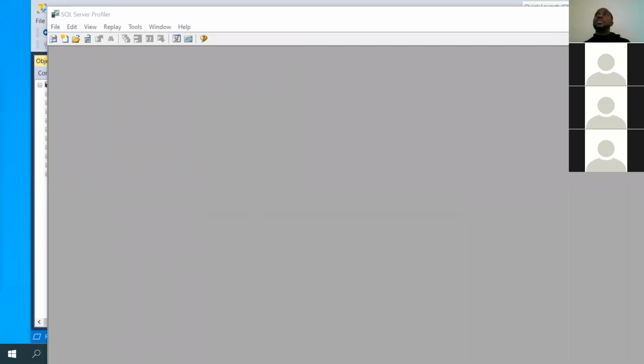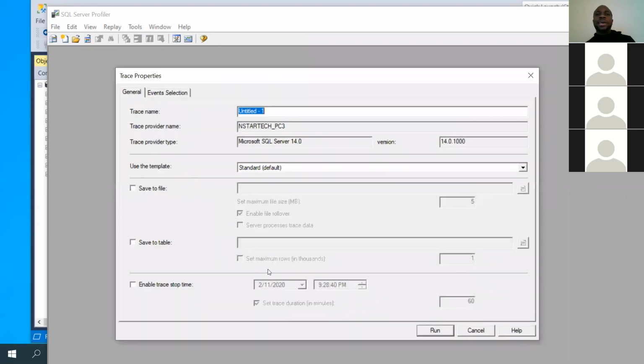And then it gives you this trace properties window. This is where I specify the details of exactly what event I want to run a trace against, what I want to track, what I want to performance tune, in quotes. We can name this trace, let's call this test trace, just for lack of good ideas.